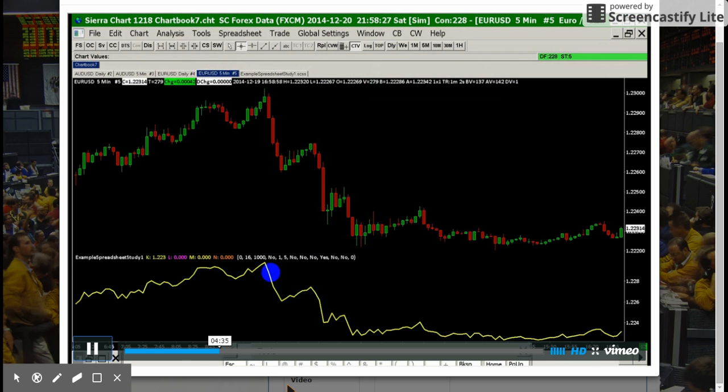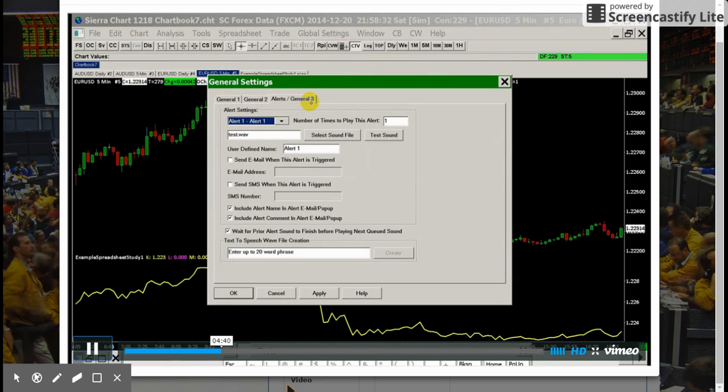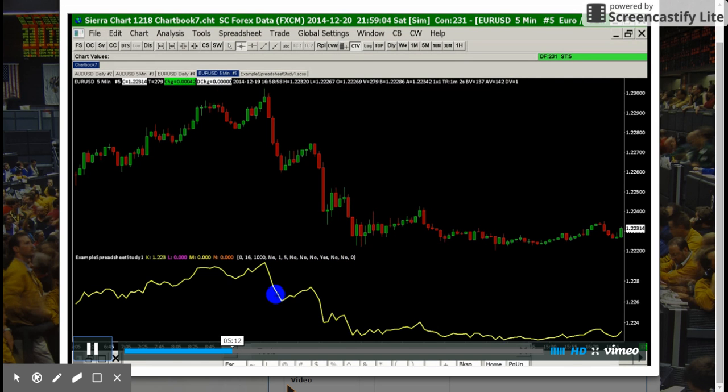In regards to alerts, if I go to global settings, general settings, you can send an SMS message to a mobile phone when an alert is triggered, and also send an email message, and also play text to speech, so you can enter text and have that played back as speech. For example, this test wave is actually the word test spoken. Test.